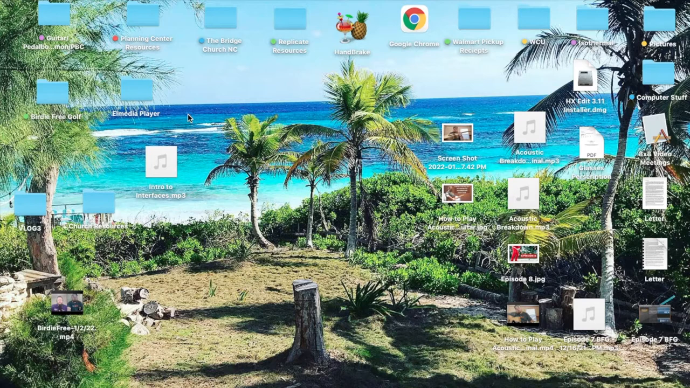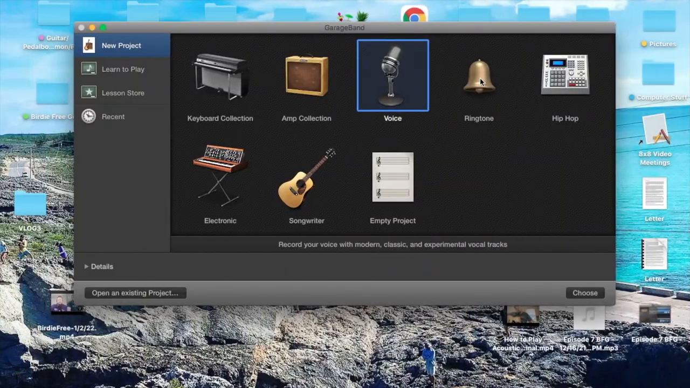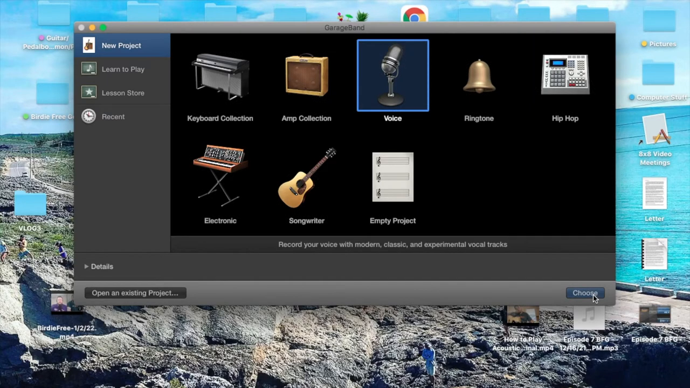So what you're going to do is go to your Mac, go up here, and type in GarageBand. I've already taken the liberty of doing that. When it pulls up, it's going to give you an option for a new project generally, and it's going to show these things. If you have a Focusrite and you want to do this the quickest way, click on voice and hit choose.